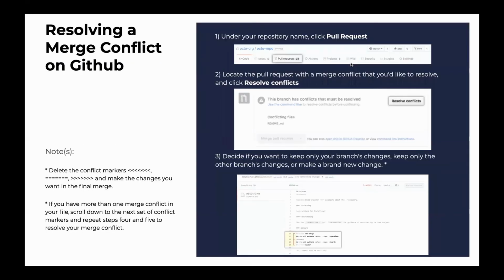And I'll start off by showing you guys how to resolve a merge conflict on GitHub, the website. So first of all, you're going to want to find the pull request icon under your repository name. Then you're going to locate the pull request with a merge conflict that you'd want to resolve, and then click Resolve Conflicts. This will take you to the text editor, where you can decide if you want to keep only your branch's changes, keep the other branch's changes, or make an entirely new change that incorporates both edits.